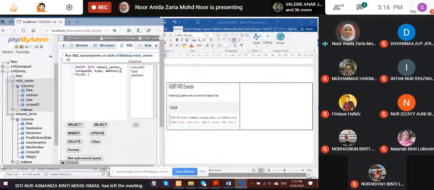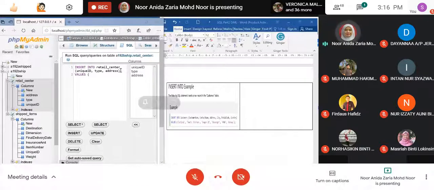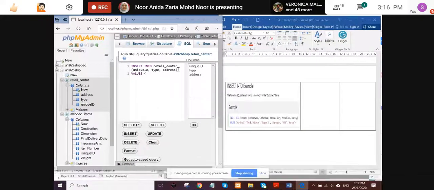For this one, you have to remember, if you want to identify which one is a number or integer and which one is a character, then for integers and numbers there is no need to put in single quotation marks. But for me, I want to play safe, so I will put everything in single quotation marks. So for example, the unique ID for my retail center right now, I'm going to put RC101. Type, for example, this one is small retail center.